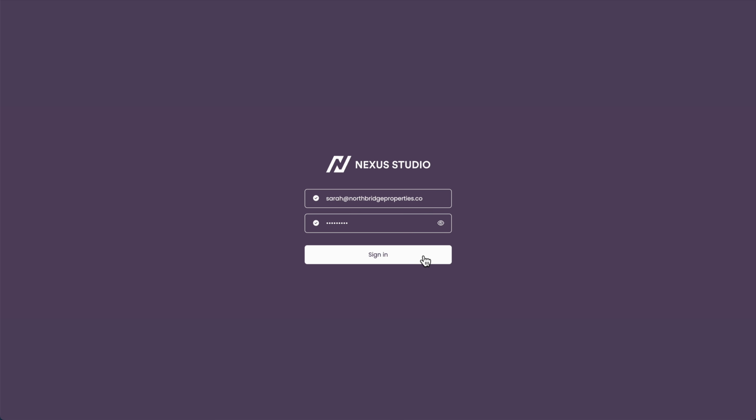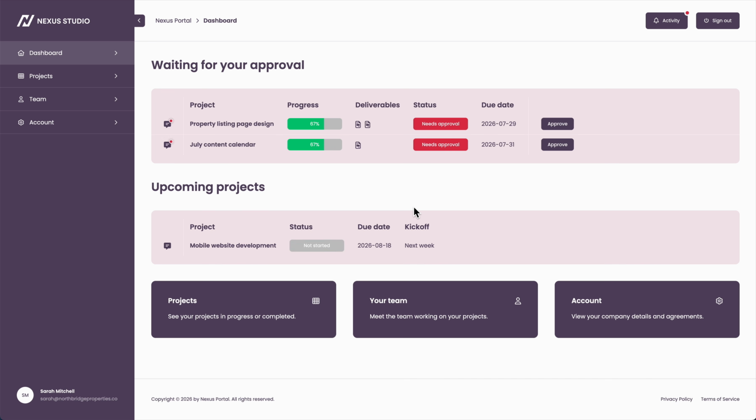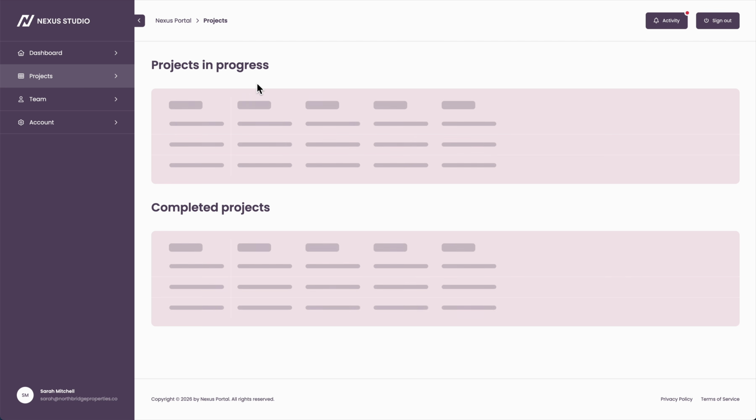Okay, today we're building this client-facing portal for the fictional Nexus Studio agency, fully connected to the Monday Workspace. Here on the dashboard, the client can view all their projects waiting for approval. There are upcoming projects which have not started yet, a couple of teaser links to the other pages.